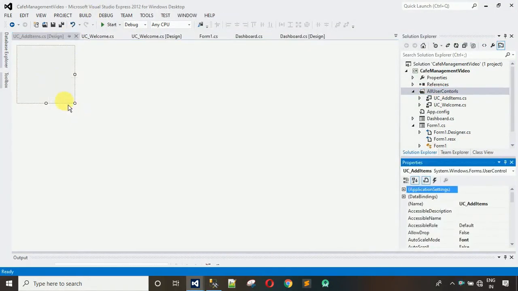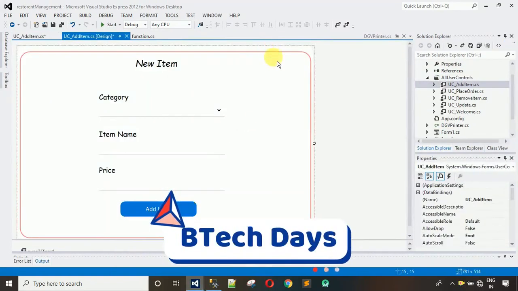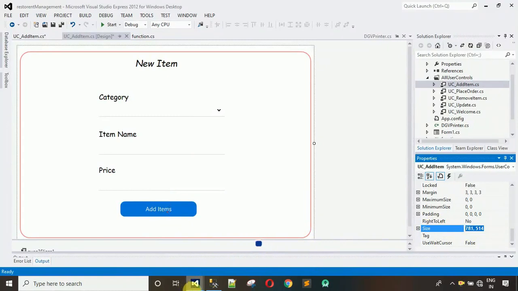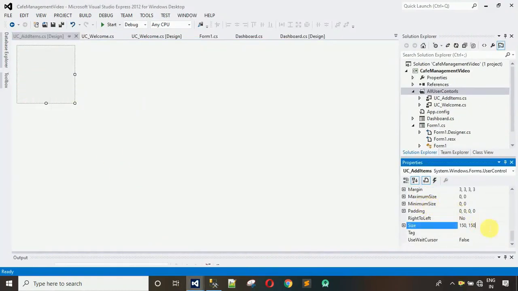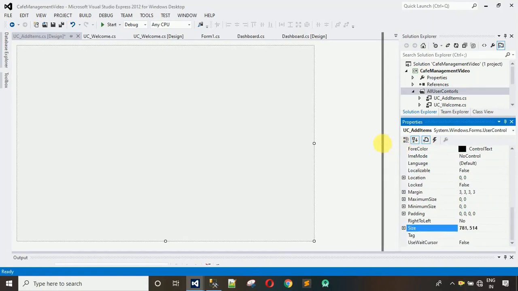After this what we have to do is we have to actually set the size for this one. So let me copy the size of this one from our complete project. I'm going to move back over here, right click on this, go to properties, let me copy the size of this one, 781, 514. So move back over here, right click, go to properties and set the size, hit enter. Let me maximize this a little bit and stretch this too.